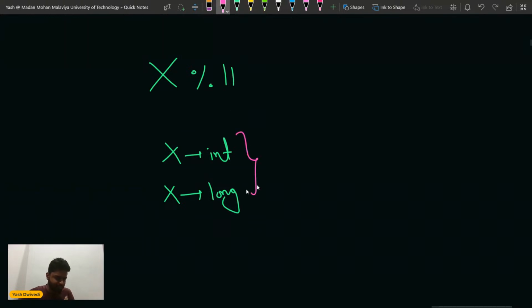You agree with me? Please give me a +1. If I ask you to give me x modulo 11, you can directly give me this thing, correct? Please write yes in the chat.